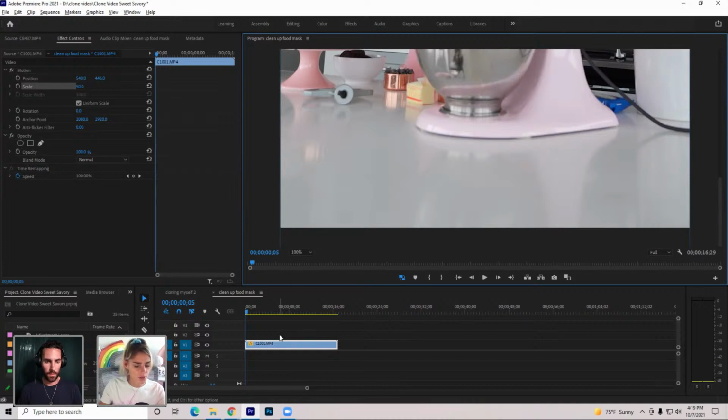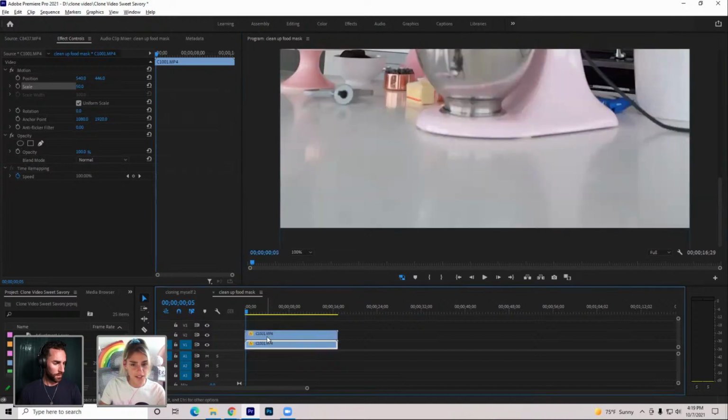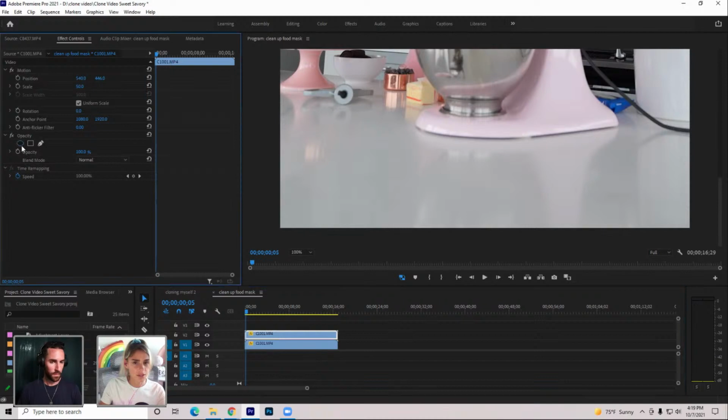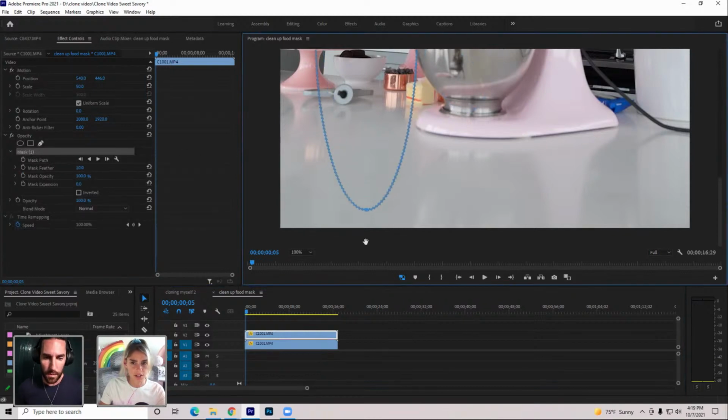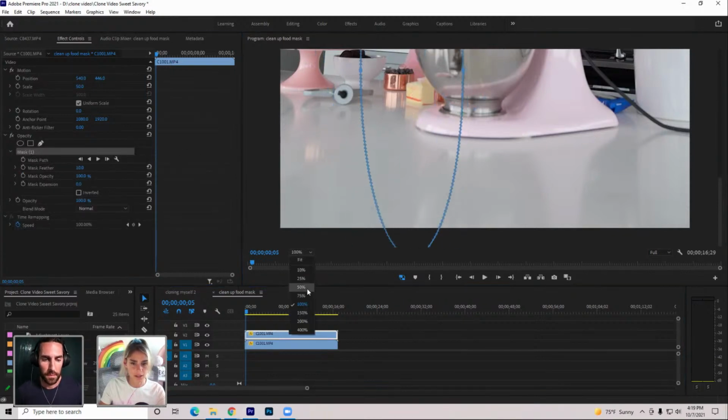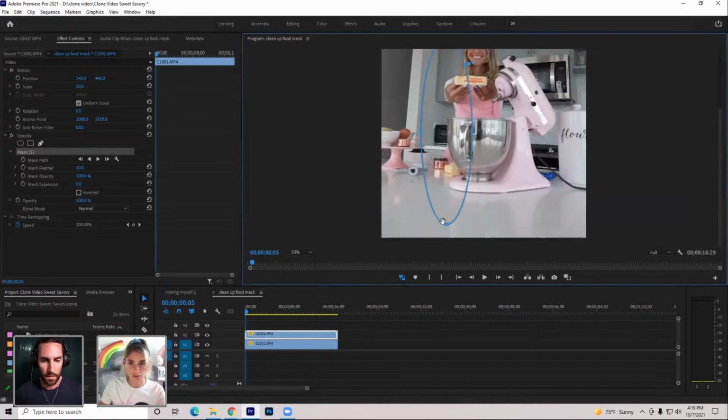I'm going to hold Alt down and drag this up and it's going to create another layer. And you can use the opacity. I'm just going to drag this down here. Sorry, I'm going to go back to about 50% so you can see a little more of what I'm doing here. And you're just going to draw a circle or whatever shape you want to use. Just be pretty close to whatever it is that you want to get rid of.